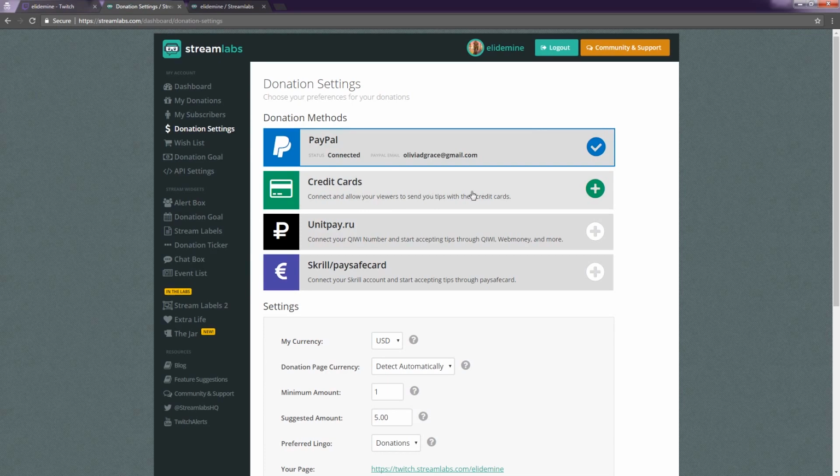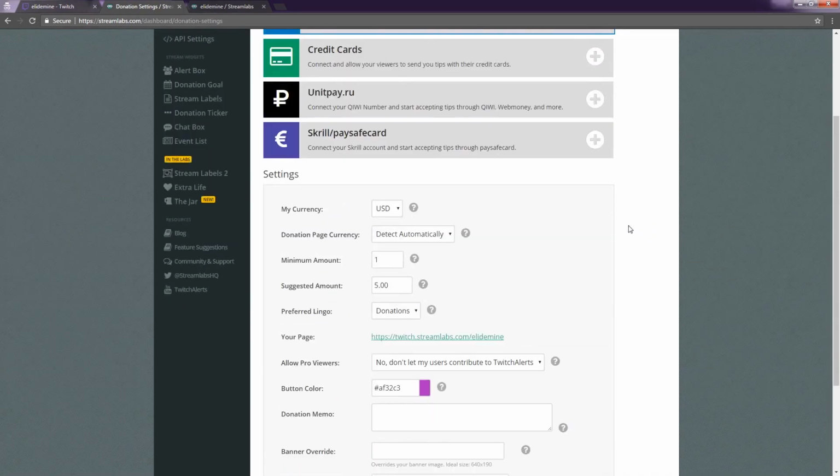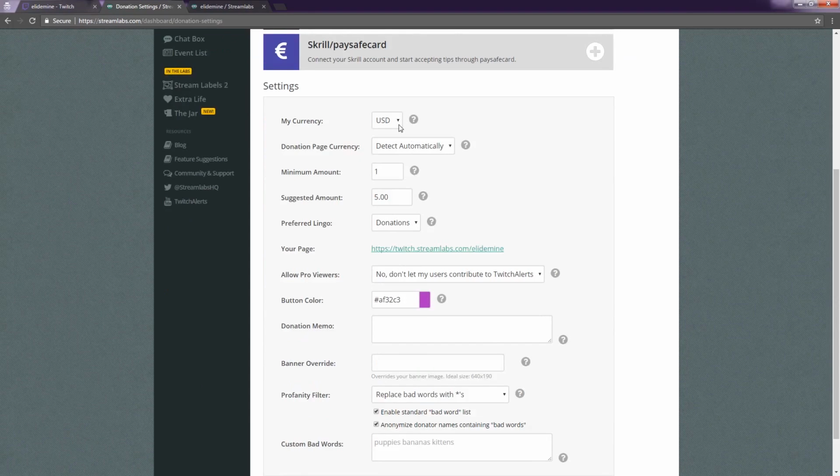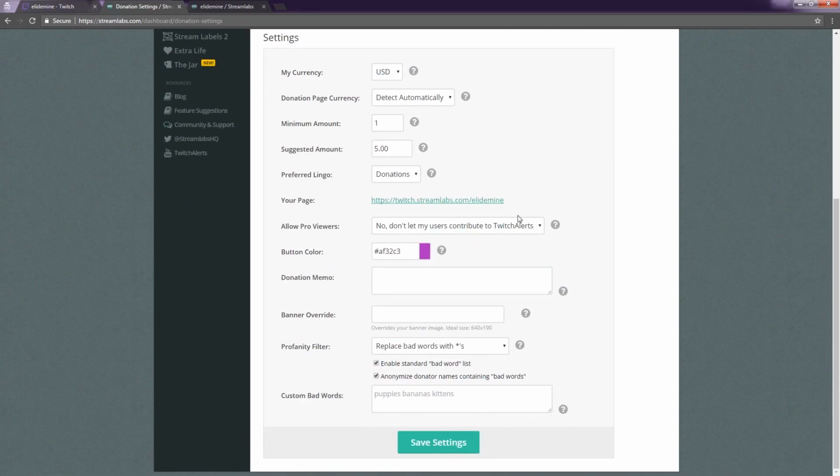You've also got other options here, credit cards, so direct credit card payments. If you're in Russia or other parts of Europe, you might want to use Unit Pay. And then there's various other options down here. The settings are for the one that you have selected, US dollars, it's set automatically. And this one here is important because this is your donation URL.